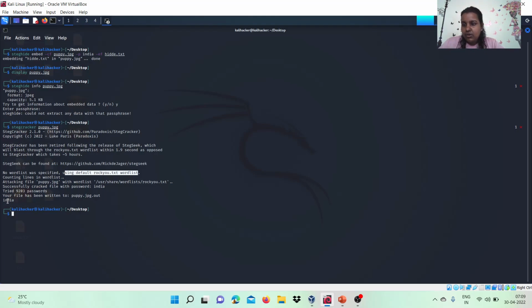Okay, so here we got the password by brute forcing. The passphrase is India. Using this passphrase, we'll be able to extract the particular image. As I already mentioned, the same tool is required at the receiver's end also for extracting the image, I mean, extracting the hidden message.